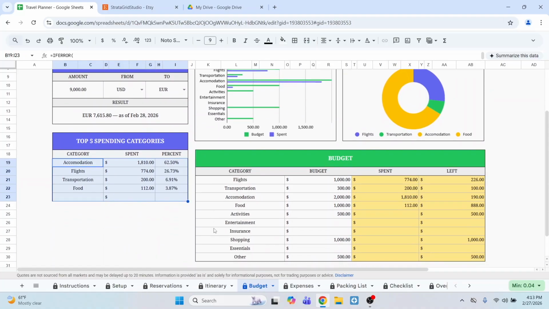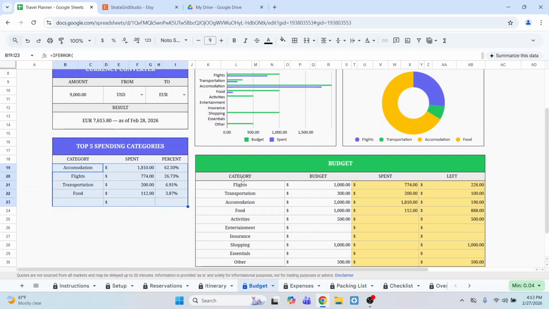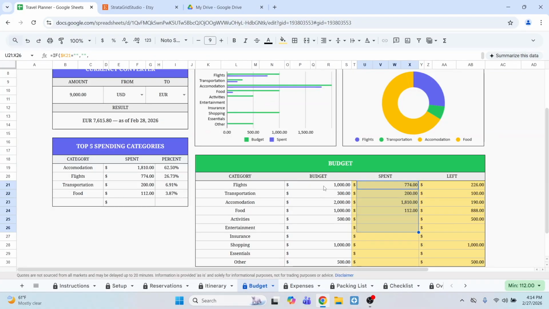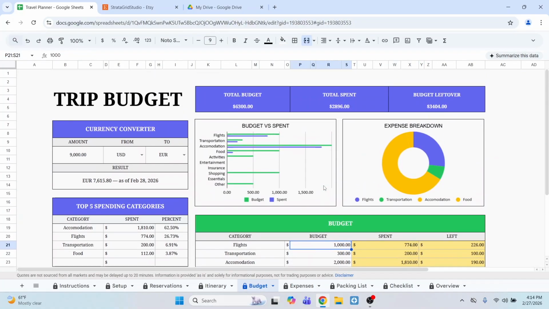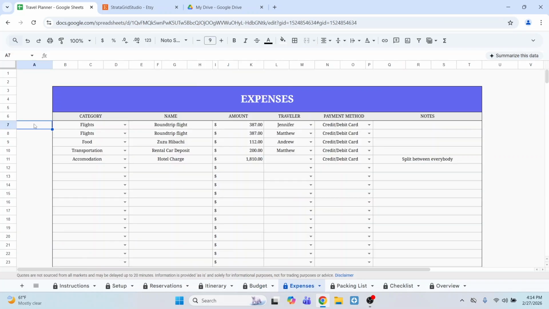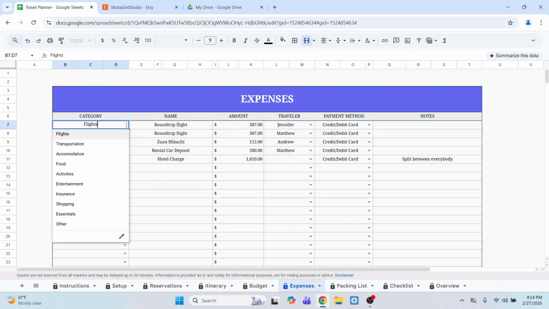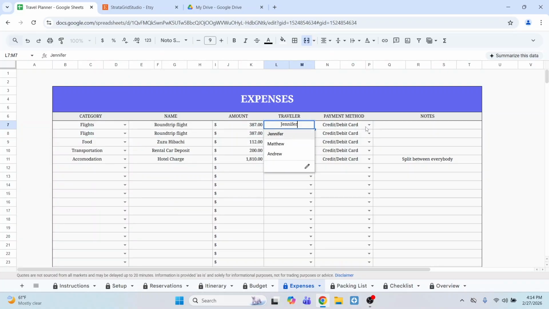Next, on the bottom right, we have the budget table, and this is where you enter your categories and also your budget for each category. It displays your spent versus your amount left on the right. Again, if you accidentally edit one of these cells, it'll show up a display, and you just click X out of it. Next, we're going to come over to the expenses sheet. This sheet is where you enter all of your expenses, and is made easy with several drop downs that make it easy to enter, starting with your category, then the traveler, and then your payment method.